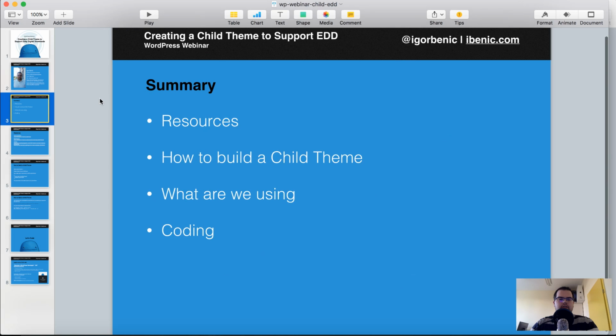Today I prepared just a few slides for this. So the resources, how can we build a child theme, and what are we using? I'm not sure if I built that slide, probably not, but I'll show you, of course, and then we'll do some coding.